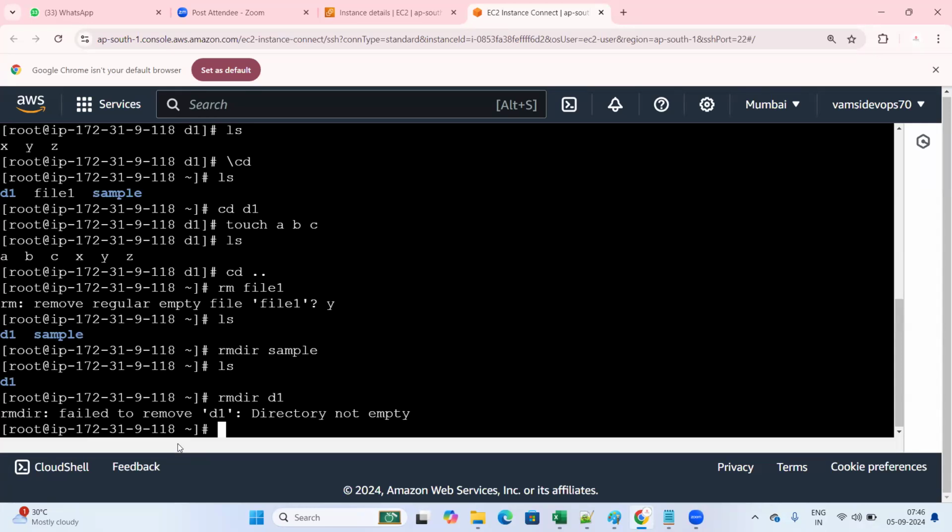If it is an empty directory, we can delete it by running a command. We can delete the empty directory by running a command called rmdir sample, which removes the directory. But if the directory already has some contents, we can run a command called rm space -r.